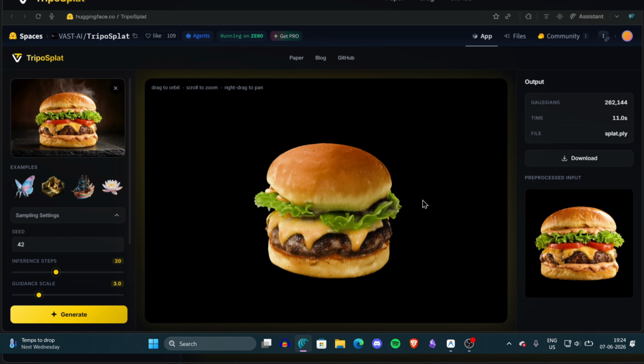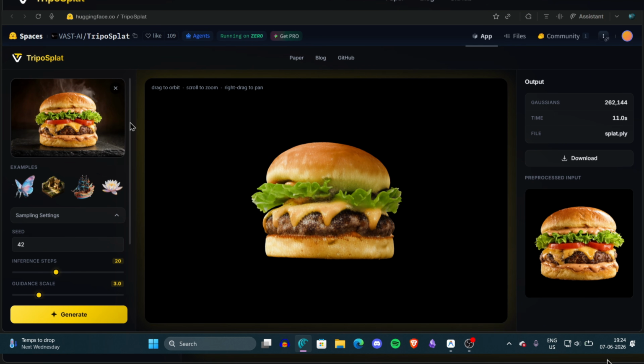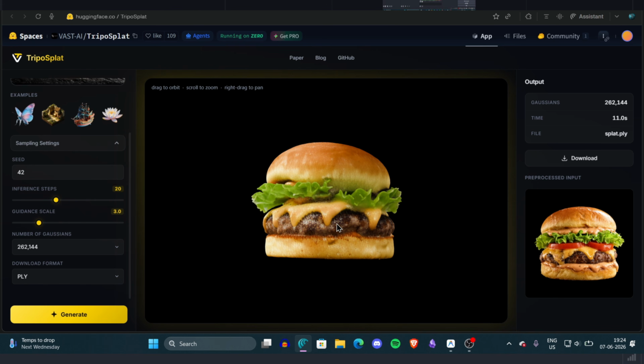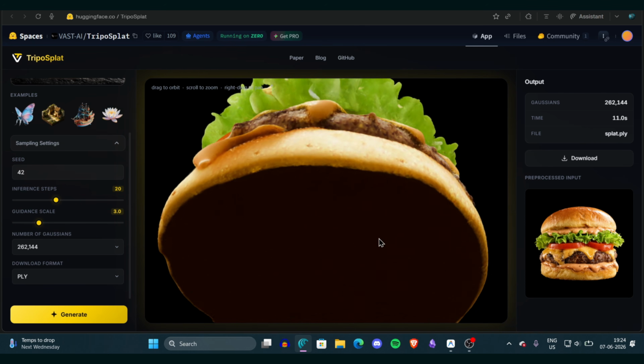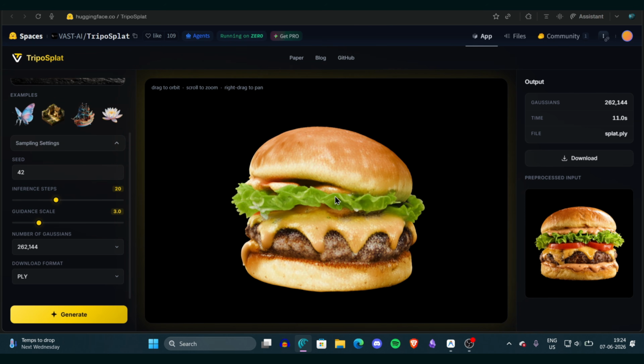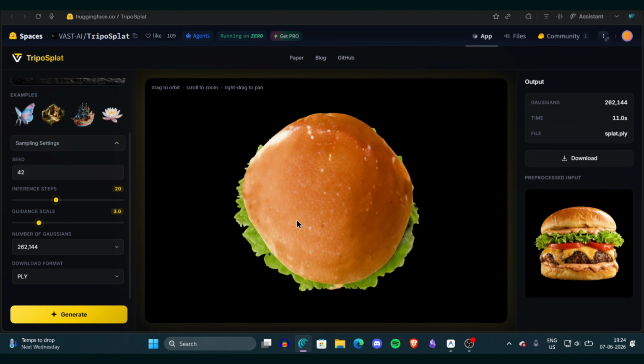So first, our example will be a burger. Yep, I clicked the photo of a burger to see how it actually generates. And I'm pretty impressed, by the way. So this is the burger photo. I upload it and boom. Can you see how crispy this burger is looking?